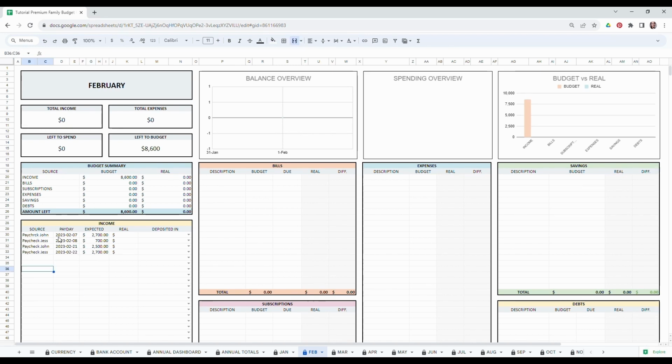All right, so as you can see, I entered all my income for my budget, and then once I get the real amount in the bank account, I can just write the real thing. So let's say instead of $2,700, John received 3,000. I just write it here.